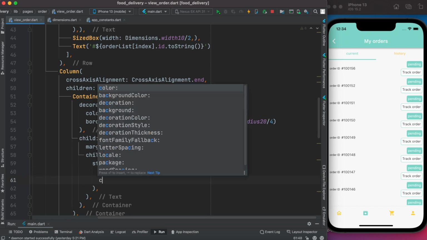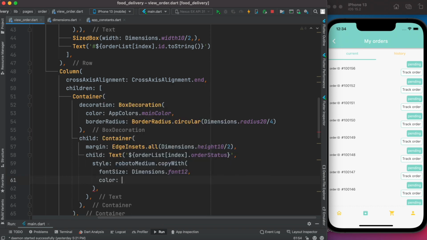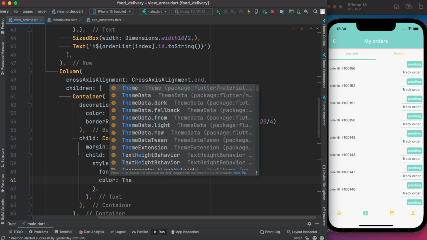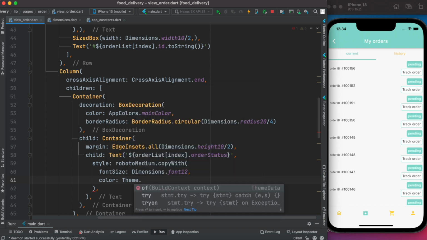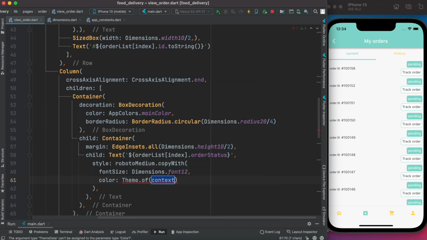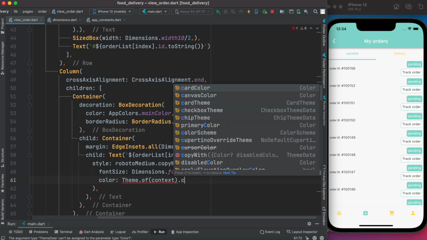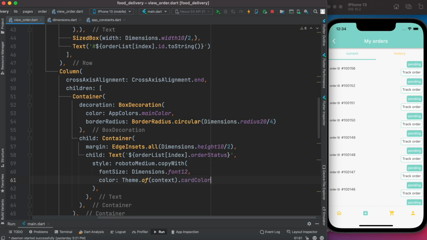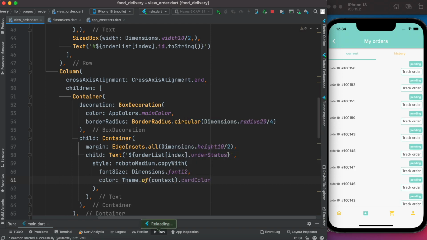And now over here we also want to apply color to it. Okay, so let's go ahead and do the color. We'll do Theme.of(context), and then I think we can get the card color, so that's what we want to do. Okay, now it becomes smaller, and the text color has also changed, and we are happy with this.